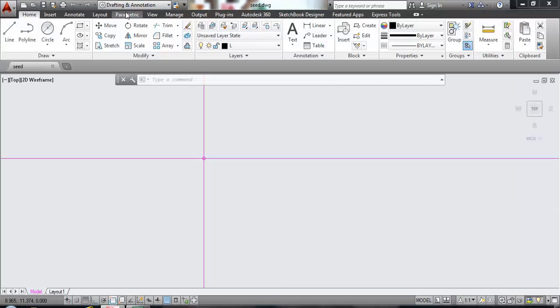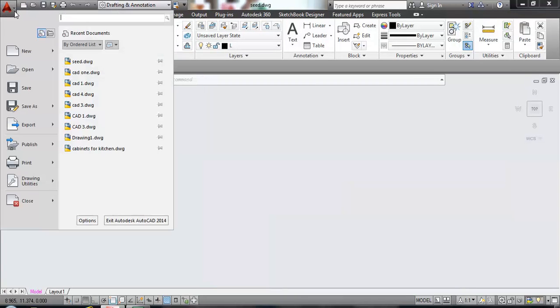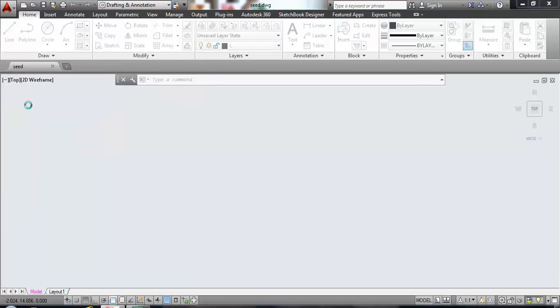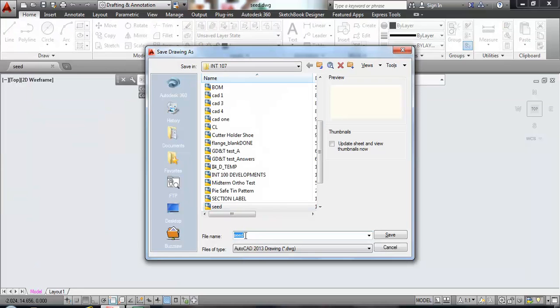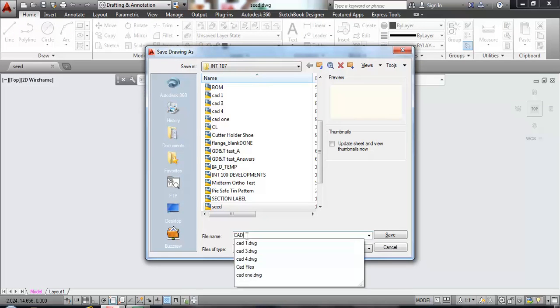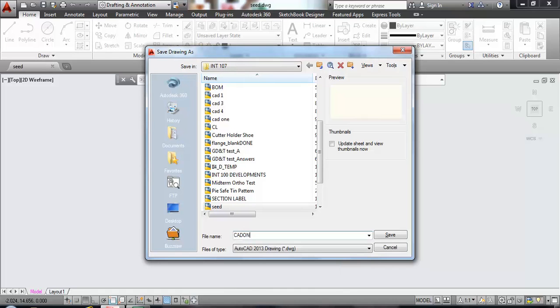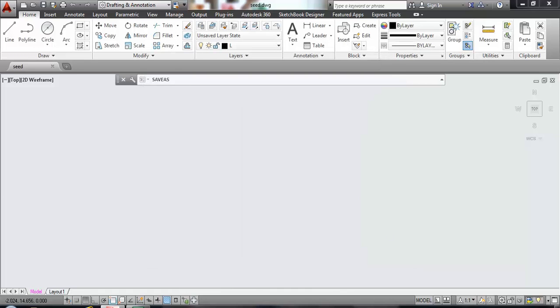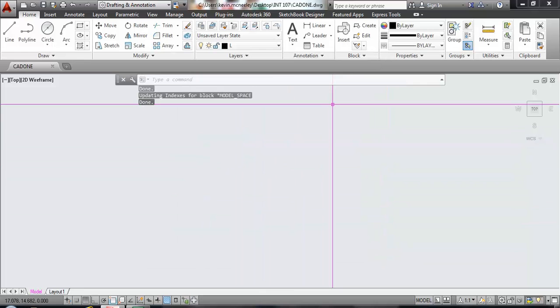Because you don't want to draw in the seed file, you just want to use it as your prototype. So I'm going to Save As, and I'll call it Cad One. Cad O-N-E, Cad One. All right, you got your basic drawing screen.